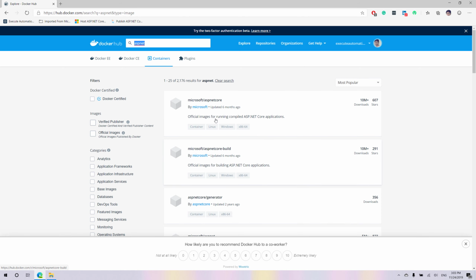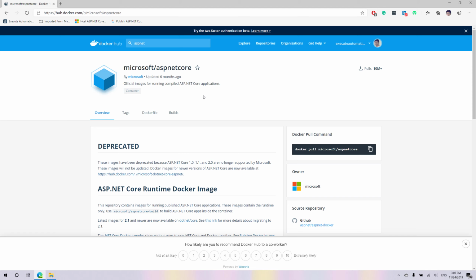So you can see there are so many results coming in for the ASP.NET Core. I'm just going to select that, and you can see that this was updated like 6 months ago. Make sure that any updates you see in here that say like 6 months ago, it means it's kind of deprecated. You can see there is a notice saying it's deprecated, and it says these images are deprecated because ASP.NET Core 1.0, 1.1, 2.0 are no longer supported by Microsoft.